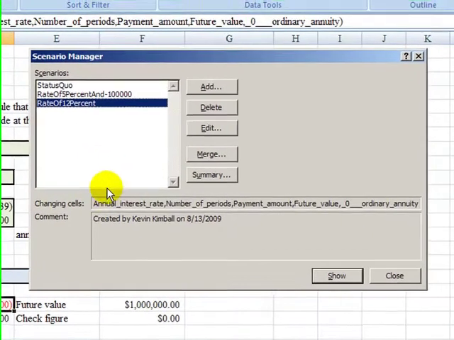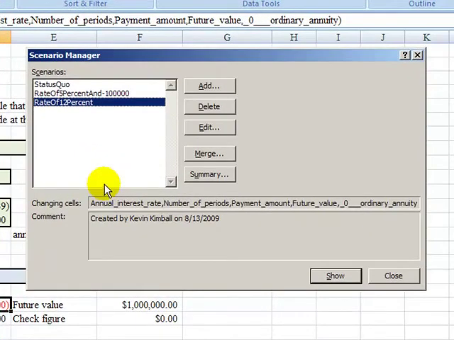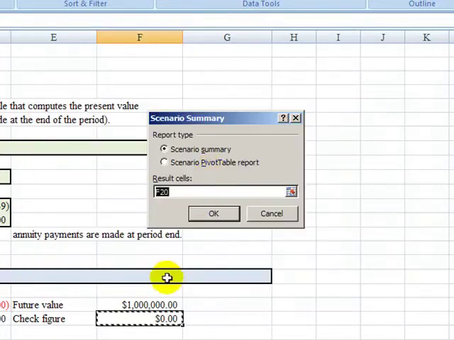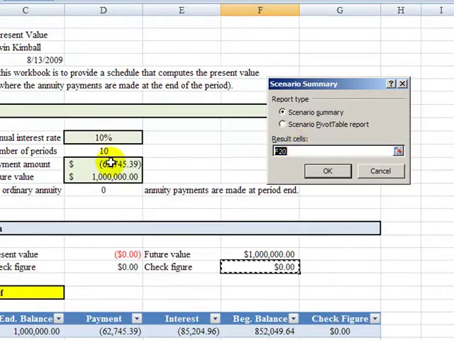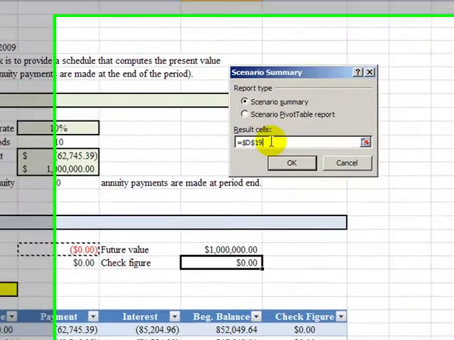So I've got these scenarios, but what if someone's going to say, well, hey, let me see all those scenarios side by side. All you have to do is just hit the summary. You hit that summary, and it's going to ask you what cell do you want to look at once these are changed. So once you change these, what cell are you going to focus on? Maybe I want to focus on the present value, and that would be my result cell.